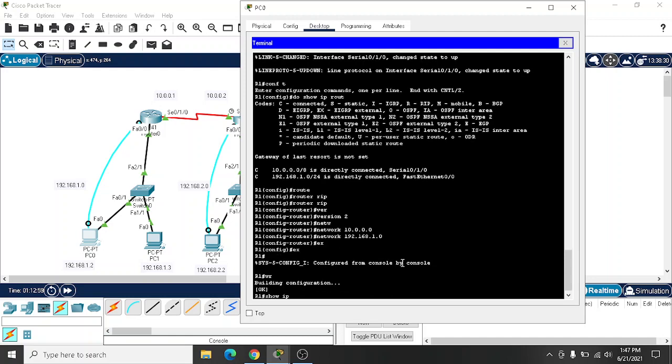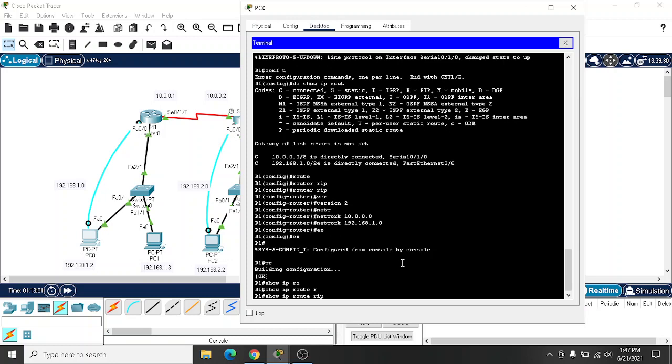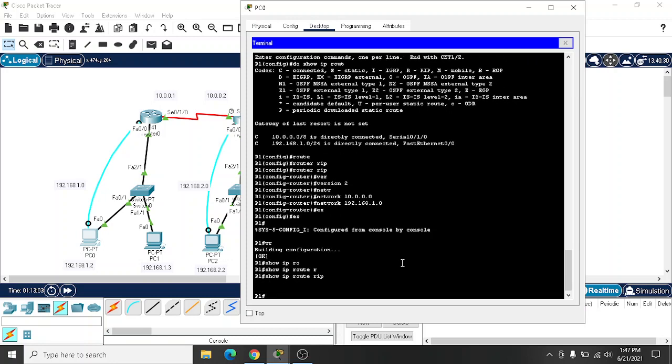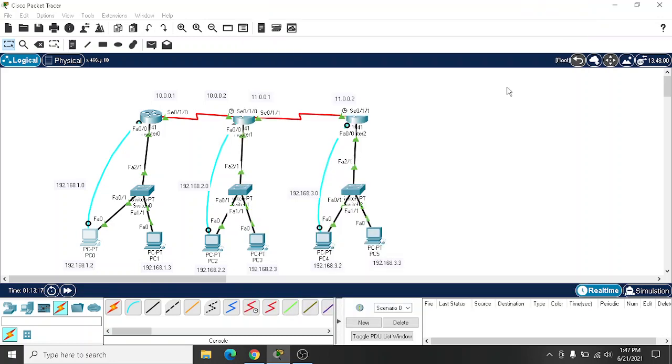Now you're going to say show ip route rip. Nothing is going to show up because we haven't yet configured the other routers with RIP. Now we need to configure the router RIP to have the show ip route rip command. Okay, let's configure the second one.